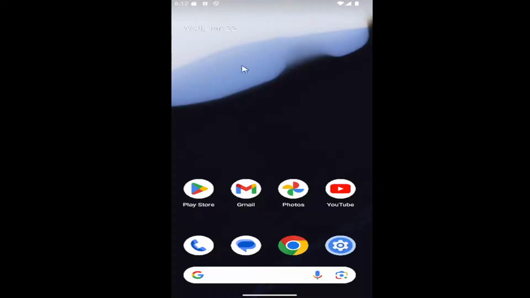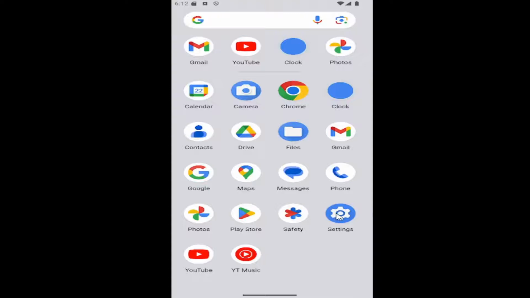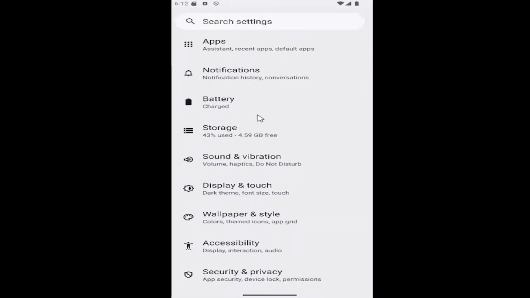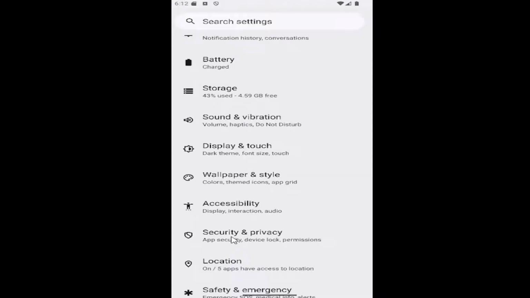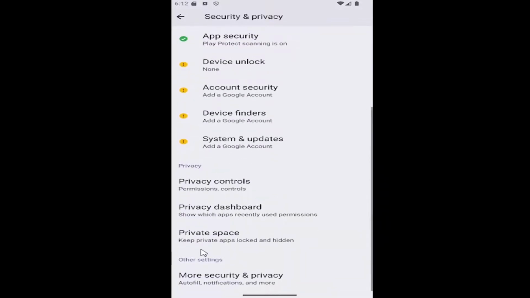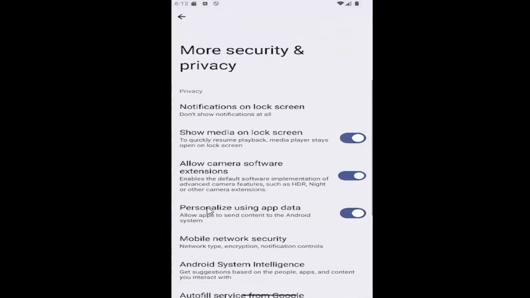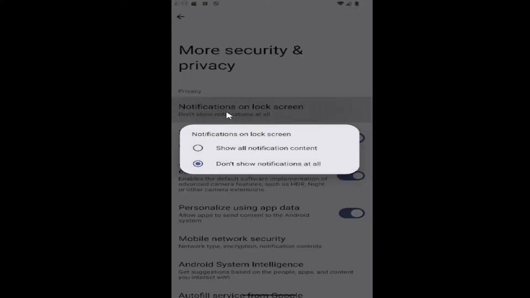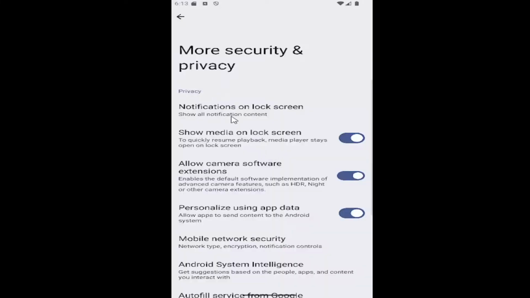All you have to do is swipe up on the home screen and select the settings gear button here. And then you want to scroll down on the settings page until you get to the security and privacy section. And then you want to scroll down here underneath other settings and select more security and privacy. And then you want to select the notifications on lock screen button at the top and then select show all notification content. And that's all you have to do.